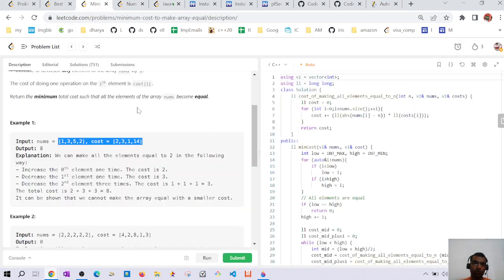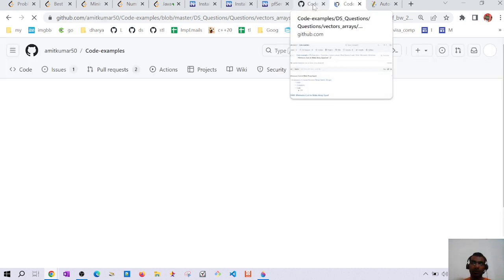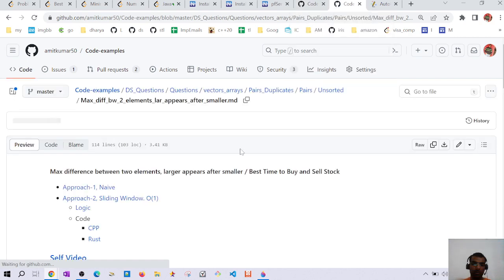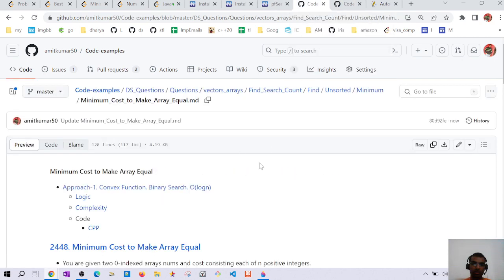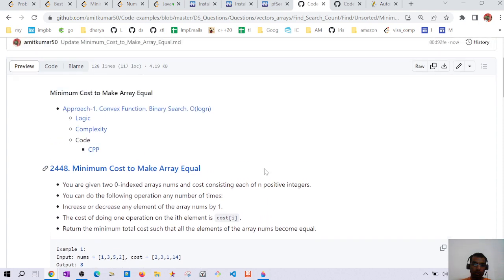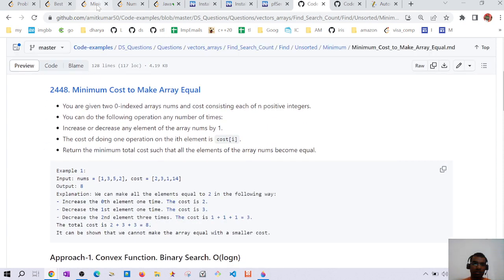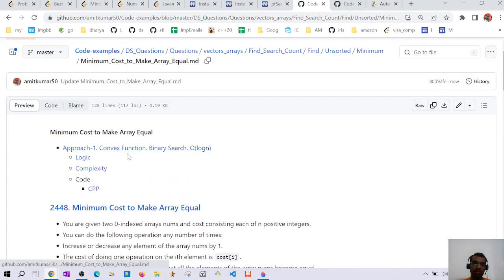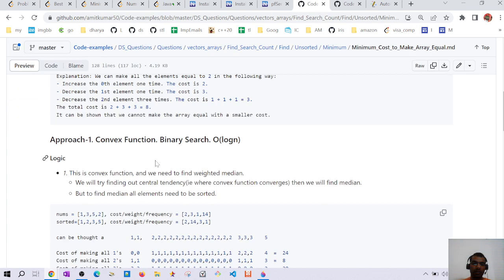So we are going to approach this problem with the weighted median. We are going to find the weighted median in this question. Okay. So first of all, let's see what a convex function is. This problem is basically about the convex function and the weighted median.